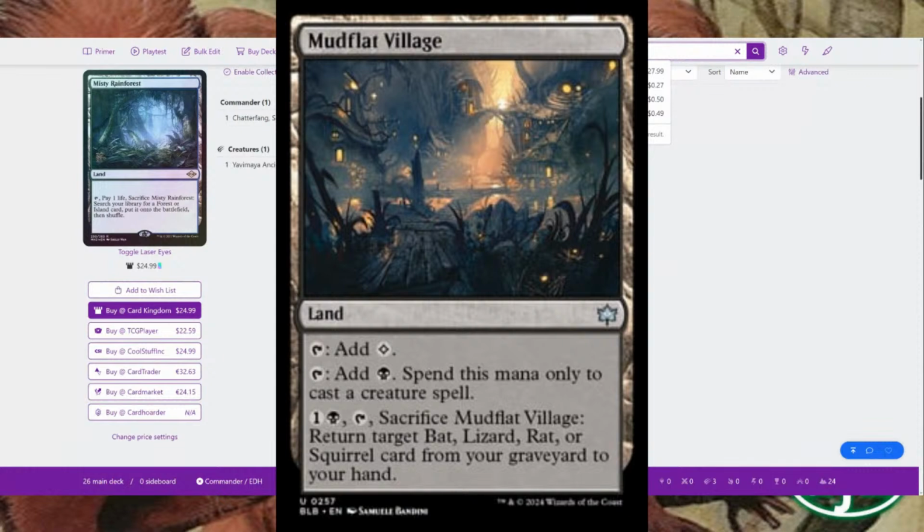Yeah. What about Mudflat Village? I haven't seen this card yet. You have a colorless land, so you could include that. Yeah, sure. All right, so Mudflat Village. Got it. Did we get City of Traders in there yet? City of Traders, yeah, we got it.